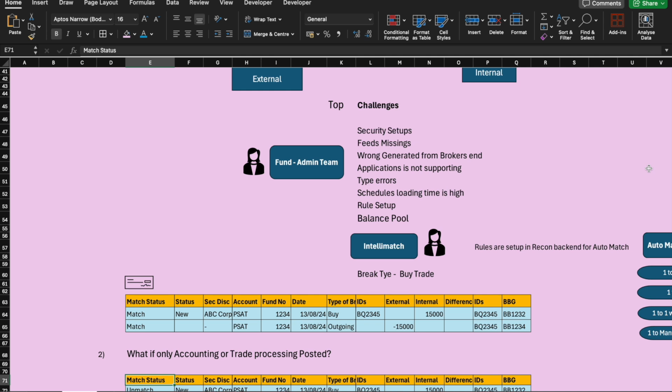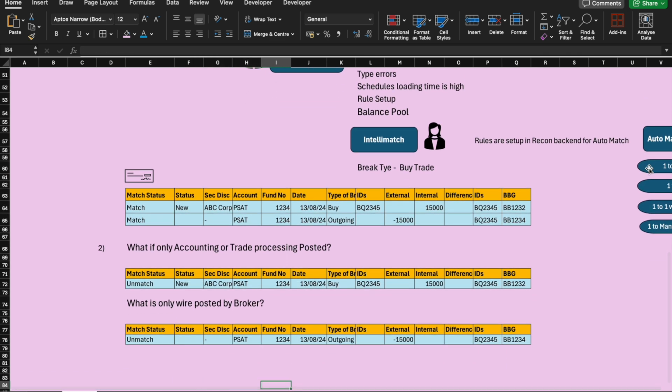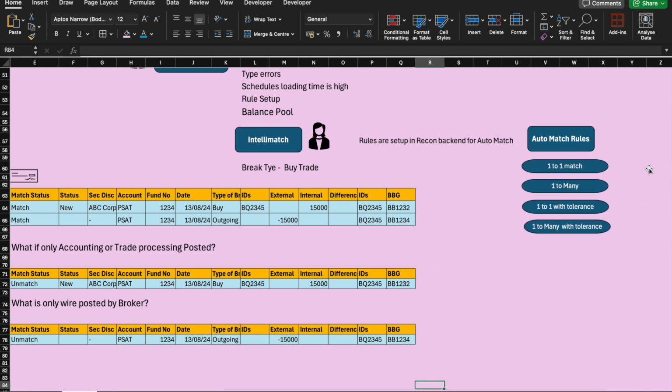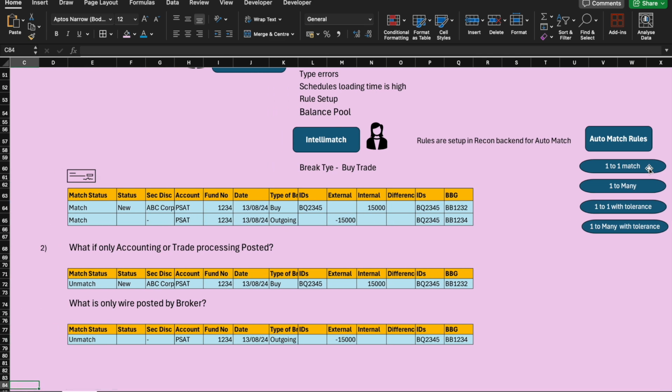There are many applications we have used in our experience, such as IntelliMatch, Geneva, and Investran and others. But we will take IntelliMatch as an example. Every accounting system has the same thing, but the way of showing it is a little different. But this is a generic way. We'll discuss this scenario so you can use it in your organization.